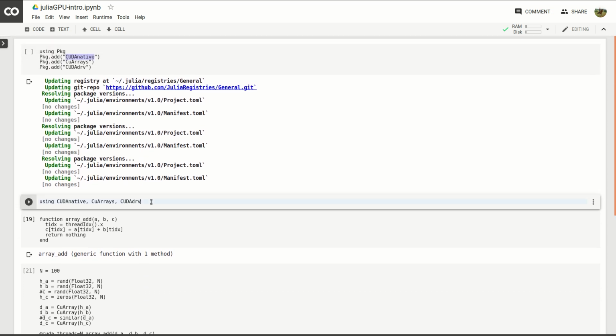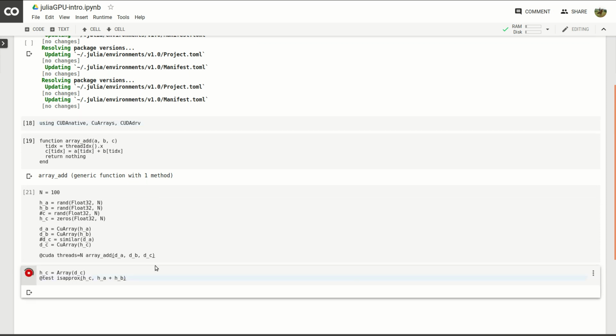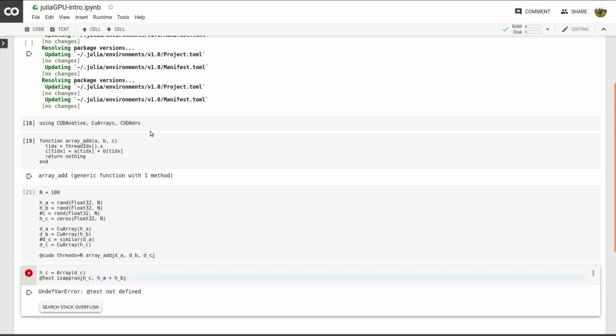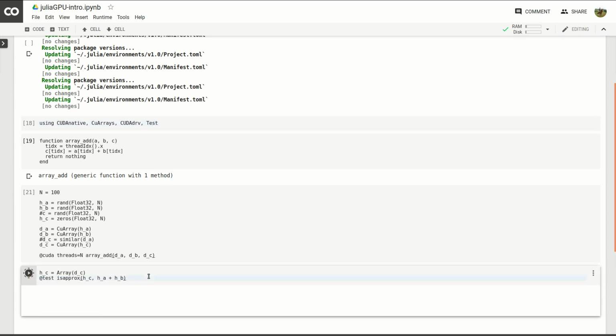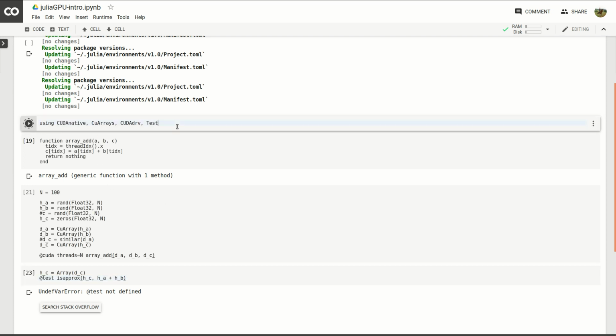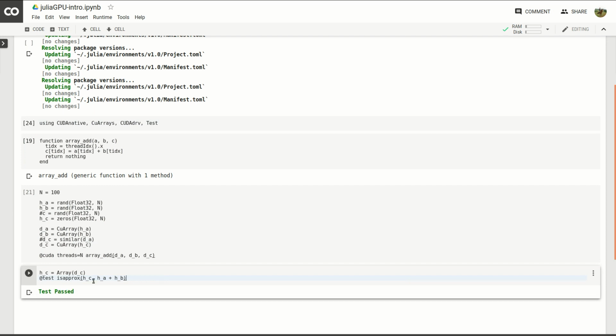Add test is not defined. Oh, there was a package, my bad. Okay, we're still getting this error because I didn't run this cell again, so it basically didn't add the test body. And on running, I get test passed, so this worked properly.